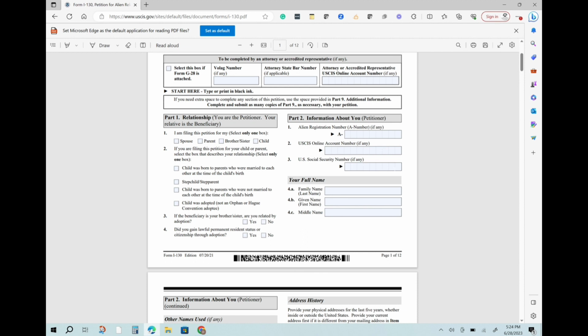Next is your social security number. Don't guess. You want to take a look at your social security card and make sure you enter in the right number. Moving down, your full name. Remember, they're asking for last name first, then your first name, and then full middle name. Remember, don't just put your middle initial. I see a lot of people do this.